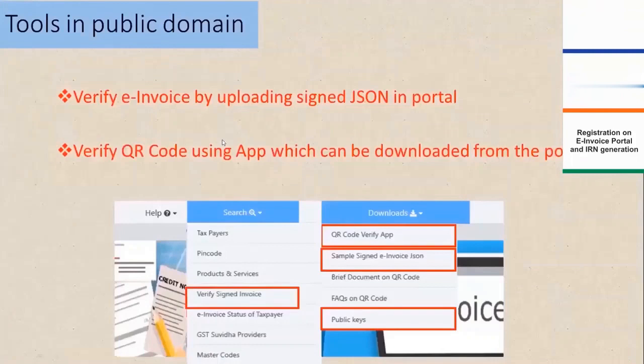Also, there are some tools in the public domain, such as verifying an e-invoice by uploading the signed JSON. This is an open option. Any taxpayer who has received the JSON can upload that signed JSON into the portal and verify the correctness of this e-invoice. Also, we have a QR code verification app, which can be downloaded from the portal. Here you can see there is a QR code verify app and a sample signed invoice JSON. Any taxpayer who wants to understand how to verify can download this sample signed invoice and upload it in the verify signed invoice option. He can understand the details of it.